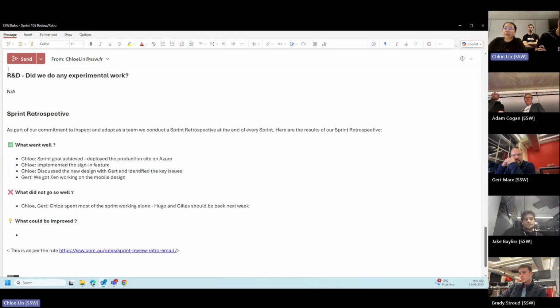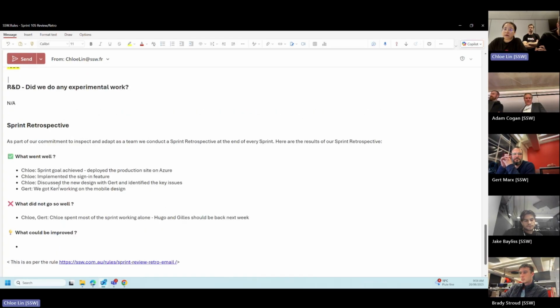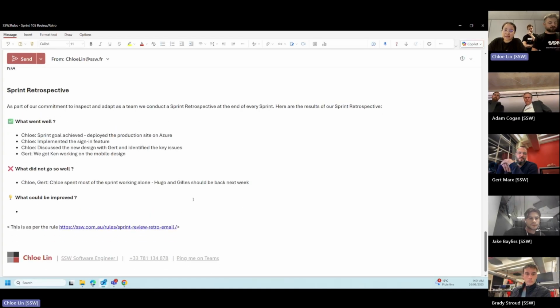And now for the sprint retrospective, I say it's good that we achieved our sprint goal. We now have our production site, and we also added the sign feature to it. And also, Gert and I discussed the new design, and we identified some key issues. And then we got Ken to work on the mobile design for the new UI. And for what didn't go so well, I spent most of the time working alone, but we will get Hugo and Joe back next week. So do you want to add anything to this?